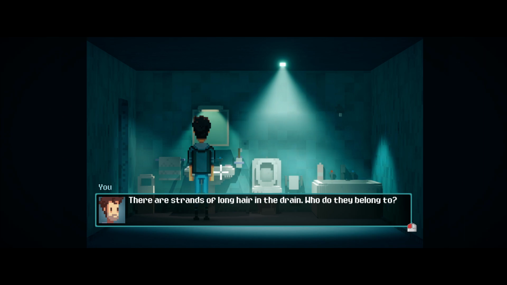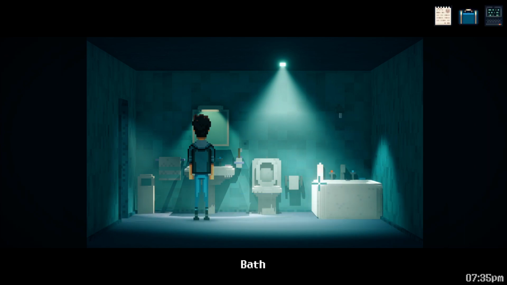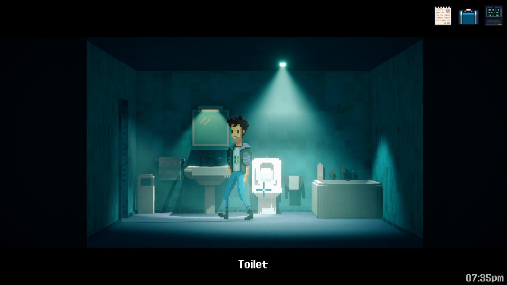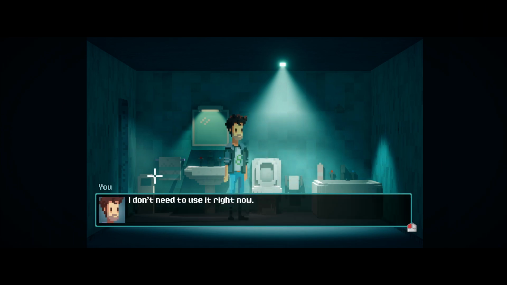There are strands of long hair in the drain. Who do they belong to? I don't want to wash my hands right now. The faucet leaks a droplet of water every few seconds. I don't think a bath will do me any good right now. Why not? I don't need to use it right now.